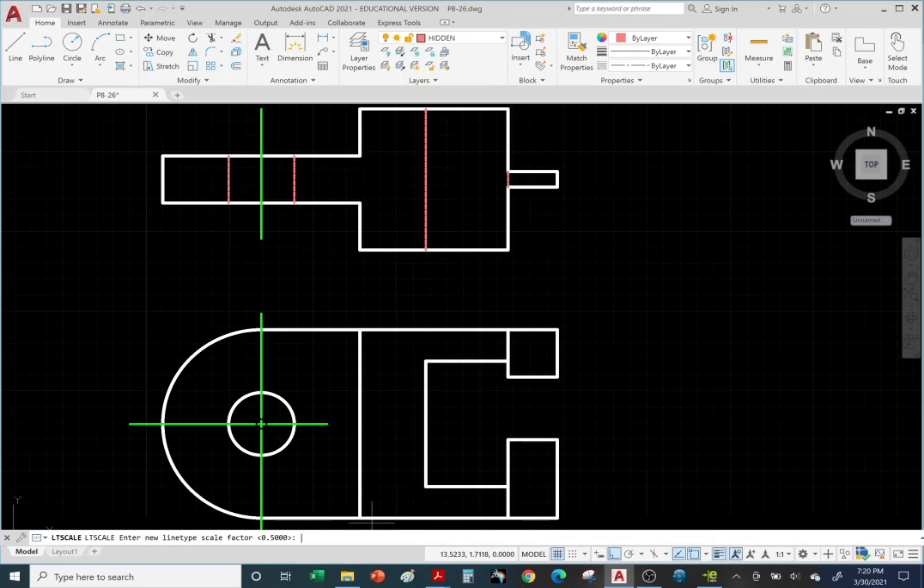Let me increase it to 1. Okay, so I'm going to increase it from 0.5 to a scale of 1, and I'm going to hit enter. In 3, 2, 1, don't blink, enter. Ta-da, you blinked, right?